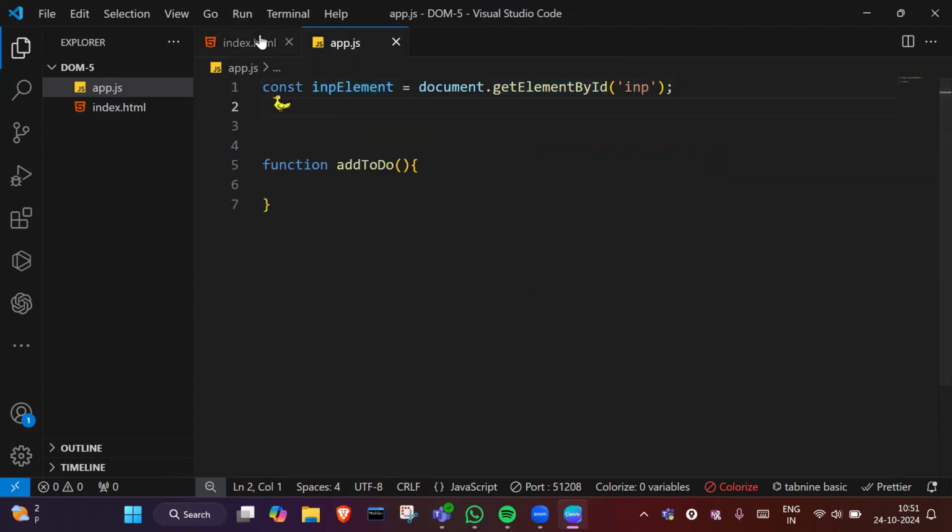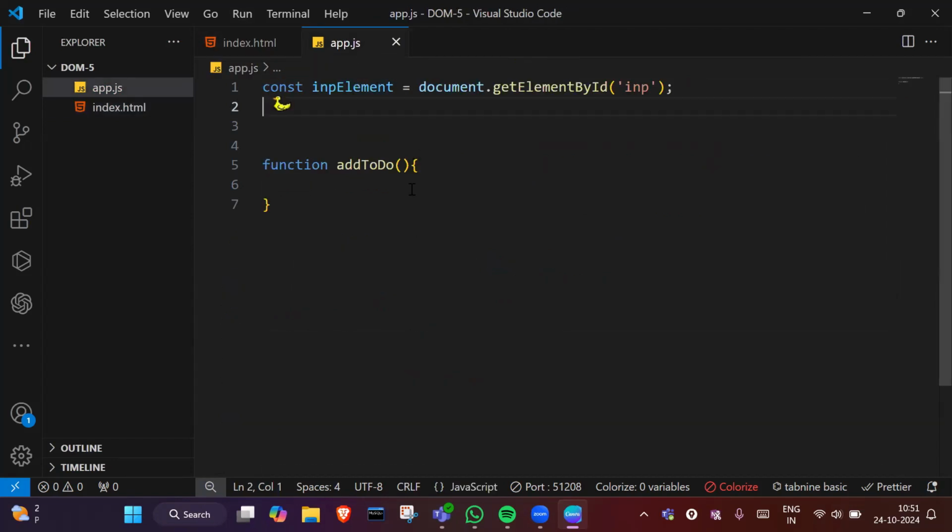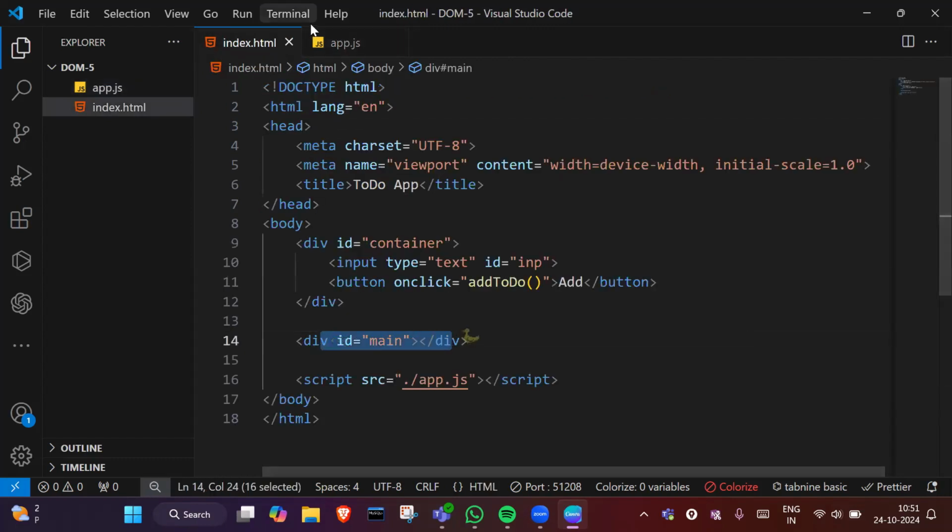Now, what I have to create, I'll create one main div also in order to display the output. Okay, output of what? Whatever dynamic element I'll create inside this add to do function, I will render those elements here on this main div.